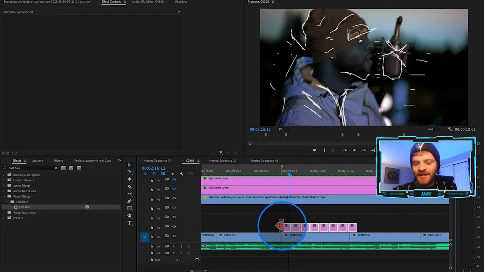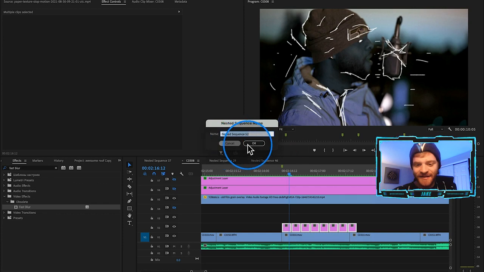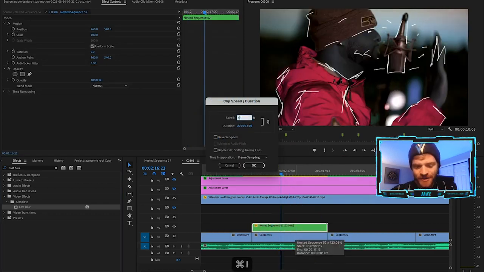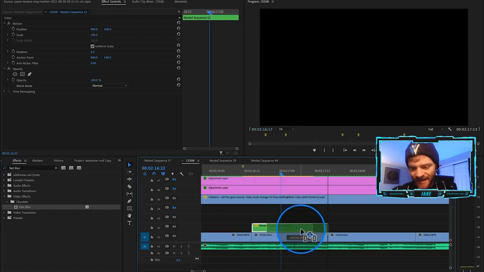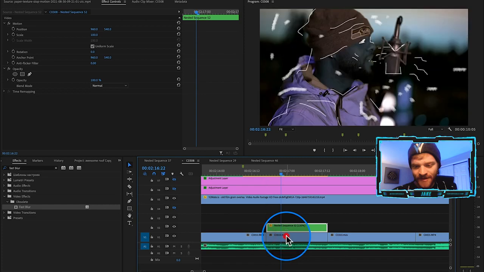I think these last maybe just a hair too long. So what I can do is right click on these, hit nest, hit OK. Let's speed these up by hitting Command R. Let's go to like 150, drag that over. Again, just timing up our clips here on the timeline.